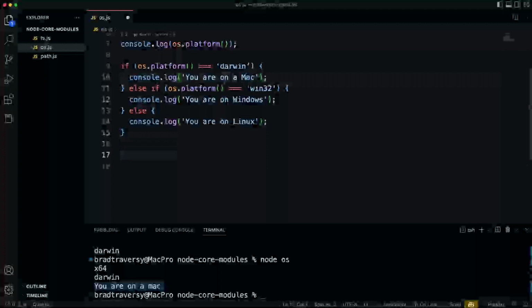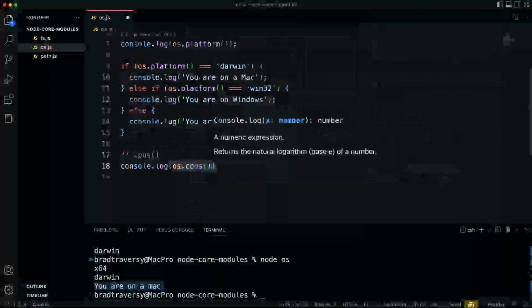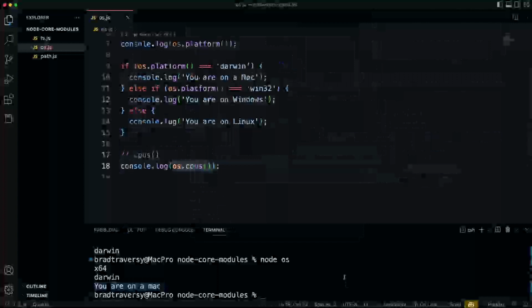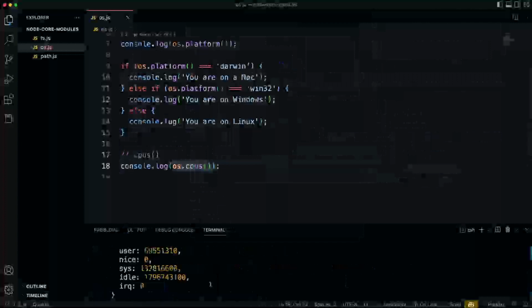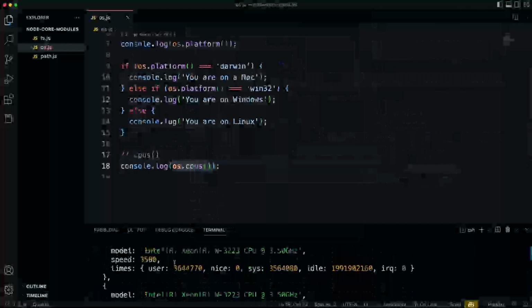Now we also have CPUs. And what this does is it'll return an array of objects containing information about each logical CPU core. So now you're getting into some deep hardware stuff. So let's say os.cpus. And you'll see I have an array. So these are all just objects in the array. I think I have, what do I have? It's 12 cores on this system, I think.